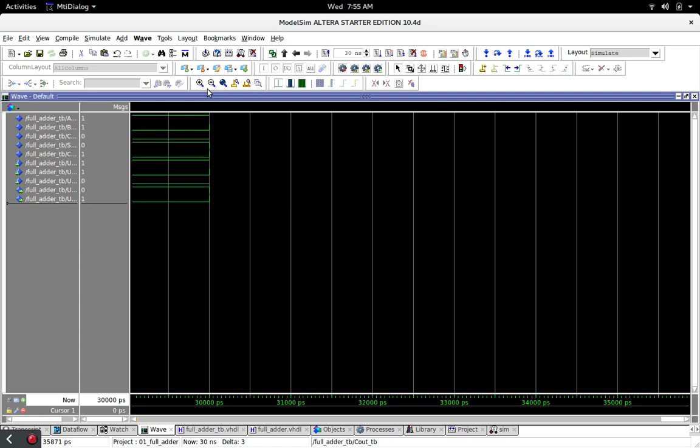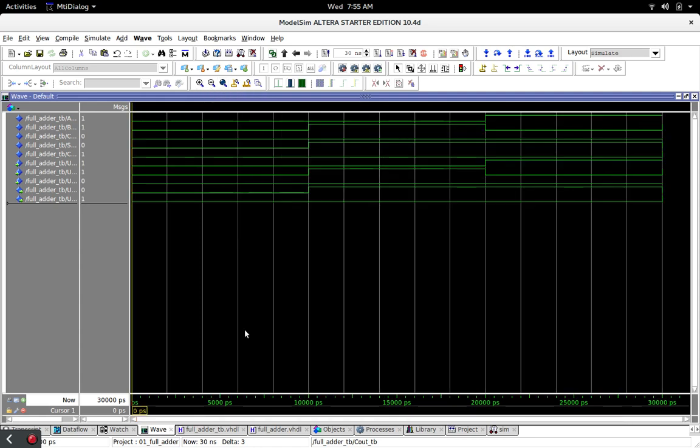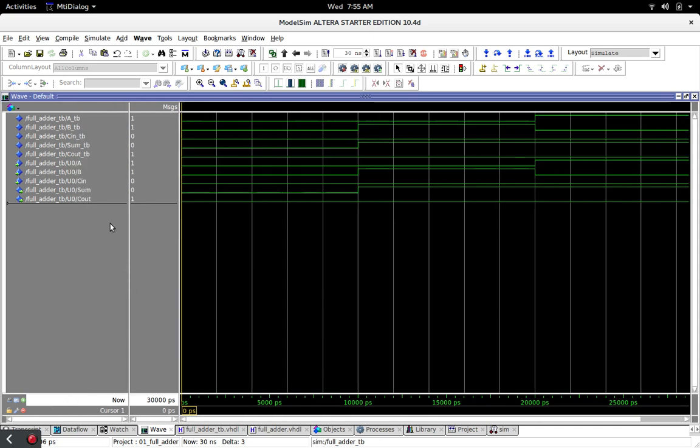You can zoom in, zoom out, and so on and so forth. Let's go ahead and zoom full. What do we see here? So we have our signals that we're looking at. We're looking at A, B, and C in at the test bench level, and some at the test bench level as such. You can zoom in and zoom out of this area.